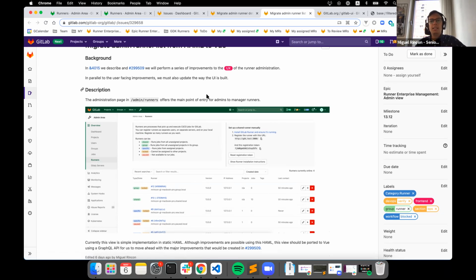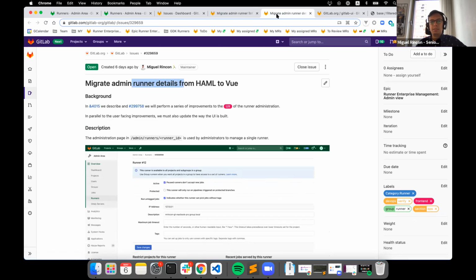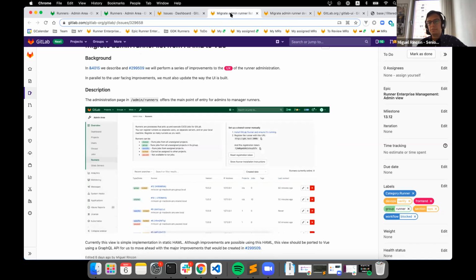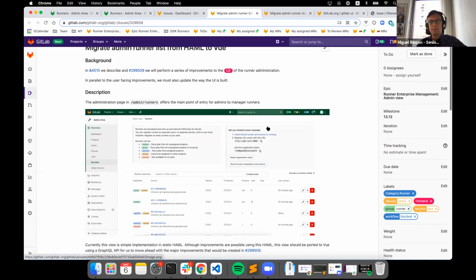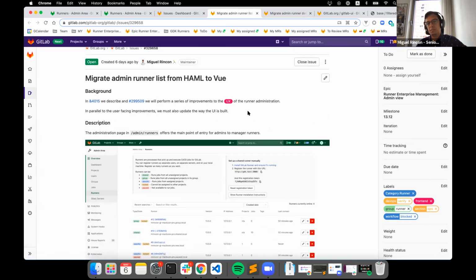Just one more idea. What's interesting about these two cases is that they can be done independently, or we can decide to do first one then the other. I think from what I've heard from the conversations is that you are more interested in pushing the list first. So that's the one I'm going to put higher priority on, for the lists rather than for the details. I agree.